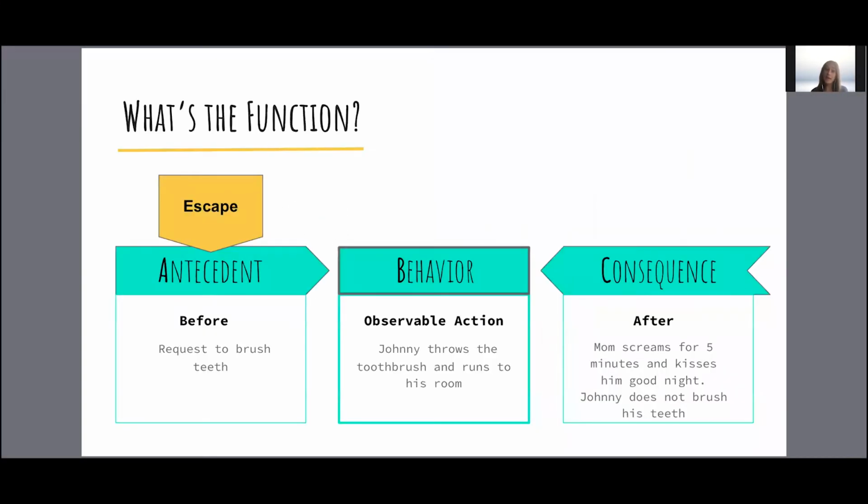What is our behavior? That observable action is that Johnny throws the toothbrush and runs to his room. What is the antecedent? Before the behavior happens, there is that request to brush teeth. And what happens after? That consequence is that mom screams for 5 minutes, kisses him goodnight, and Johnny does not have to brush his teeth. And so what is the function of the behavior? Well, if we look at the antecedent, there is an instruction, and in the consequence, he doesn't have to brush teeth. And so the function is escape.